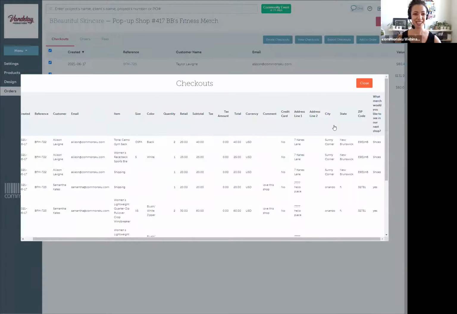This does come in from time to time. Some users will wonder what happened to those custom questions. How do I get those answers? Or in this case, the address details. Well, those are available from the checkouts.